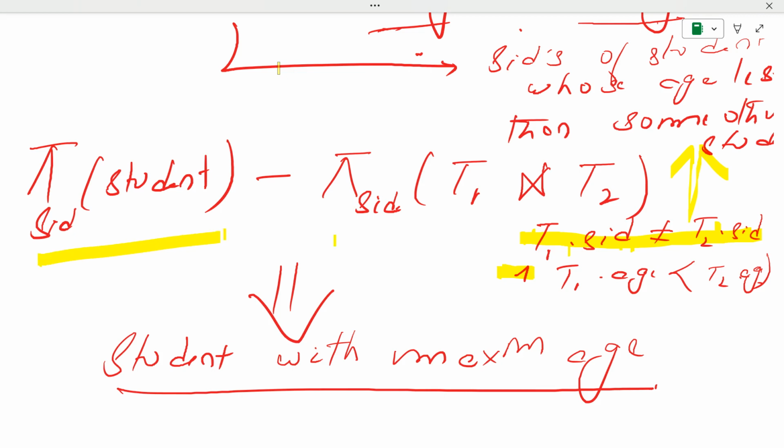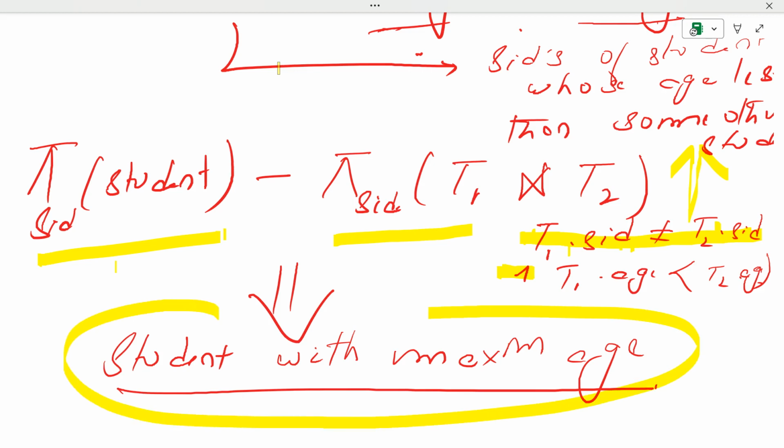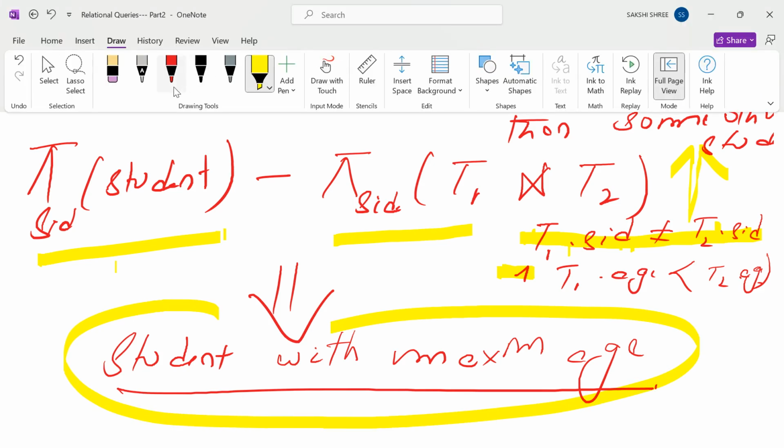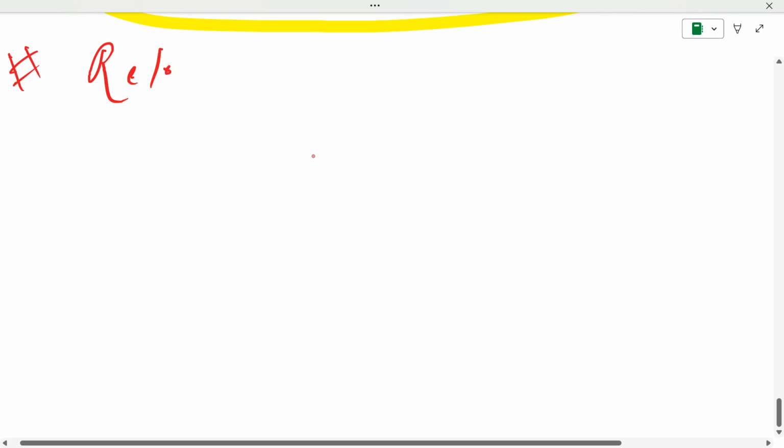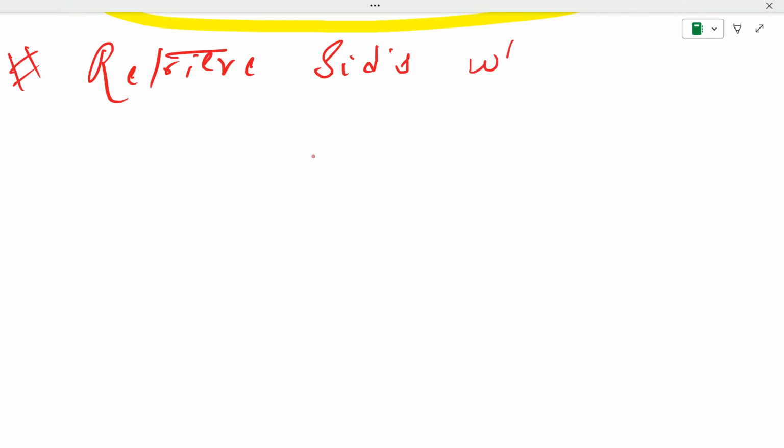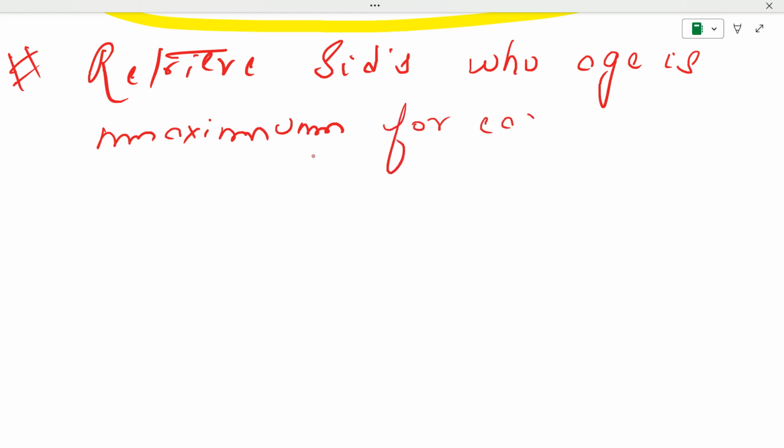That means we are subtracting the SIDs of those students whose age is less than some other student. So if we subtract that from here, then we are getting the student with the maximum age. Okay, so this is the point here. Now, for the same relation, if we need to retrieve SIDs whose age is maximum for each name.